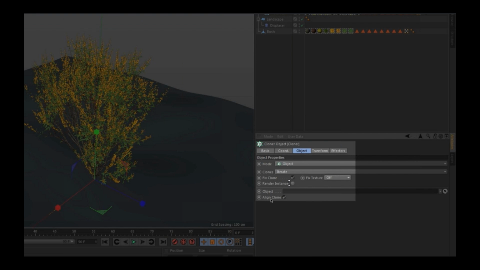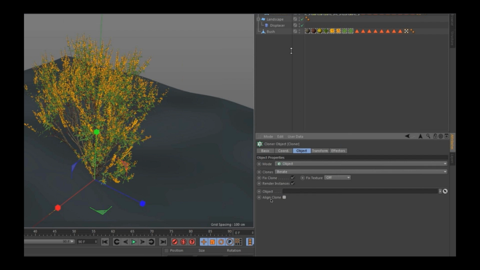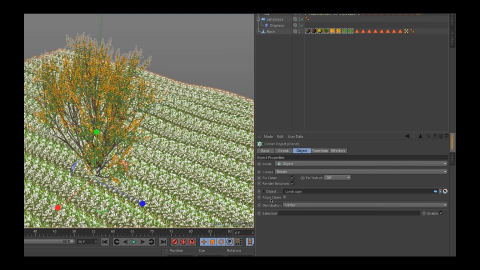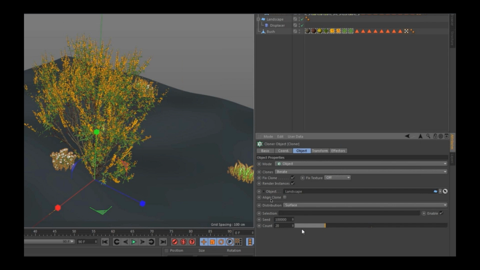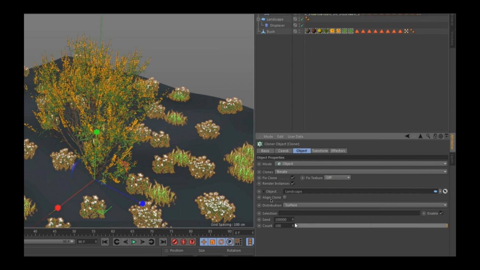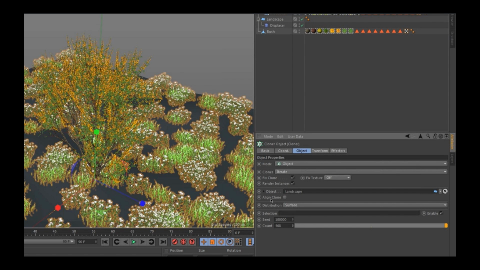Okay, so then you have to ensure that you have render instances enabled, because that will reduce the total amount of memory used. We will be cloning a lot of plants, and enabling that option will reduce the memory used. Align clone has to be disabled, and then we can drag and drop the landscape object in there, and you can see that it's already distributing my plants on top of each vertex or point of my landscape. We have to adjust that to surface instead, and then we can increase the clone count.